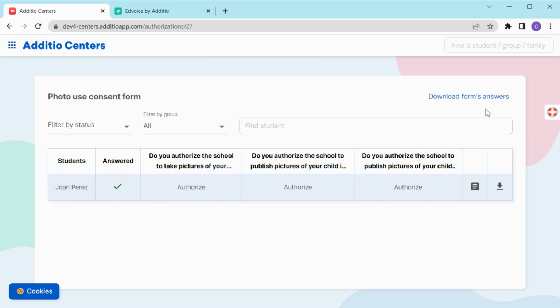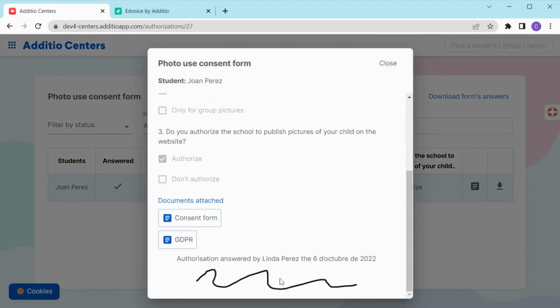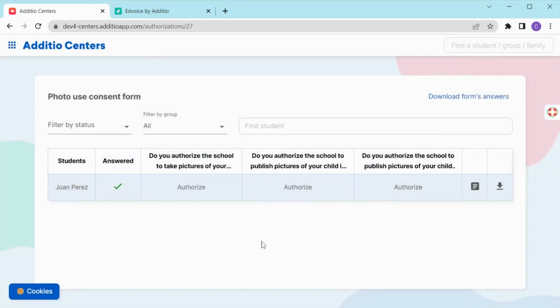You have the possibility to download the answers from all the group by clicking just here on download forms answers. And you also have the possibility to download the answer for just one student by clicking on this icon. And if you click here, you can see directly all the form filled by the family with the signature. There is also the option to filter here by status, answered or not answered.